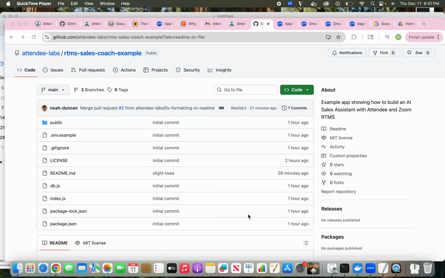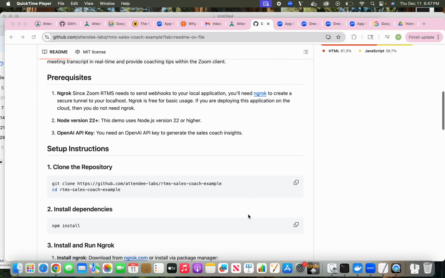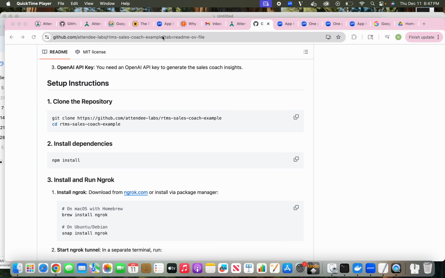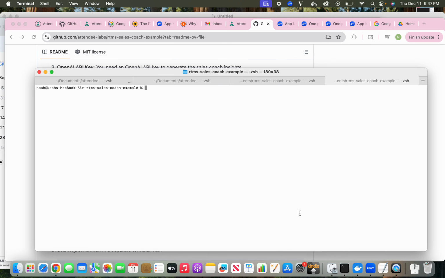From Attendee. I'm going to show you how to set up our RTMS Sales Coach example program. So the first thing you want to do is just clone this repository right here. Got it on my machine here. And then you're going to want to run npm install to install the dependencies.